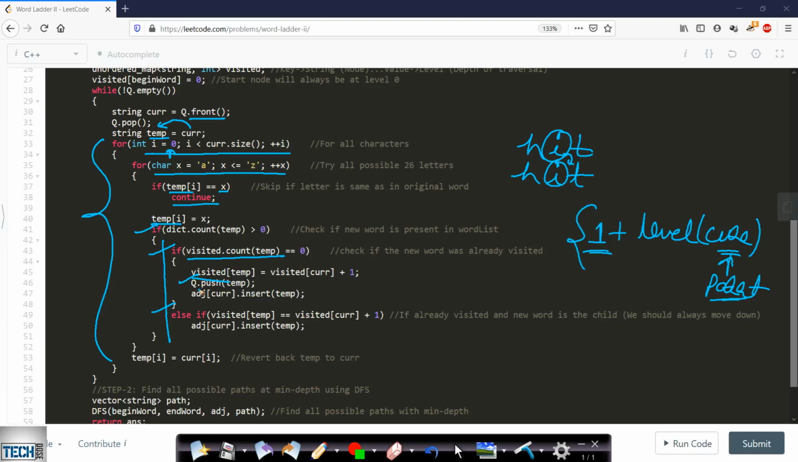So we will also be pushing the new node into the queue, and then we will be including it in our adjacency list. That means the current node's adjacent element will be temp, which is the new combination that is present in our word list. Otherwise, we will check if it is already visited. If it is already visited, then we will check if the current node is the adjacent node of the temporary node which we formed as a new combination. If it is true, then the current node will have adjacent node as temp, otherwise it won't.